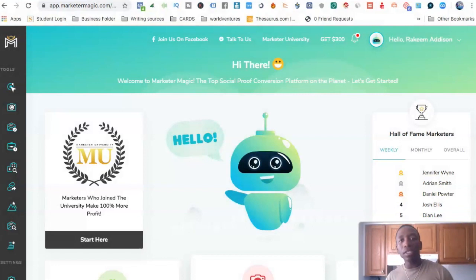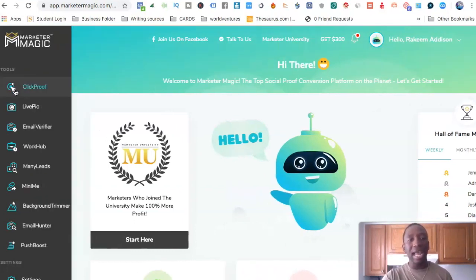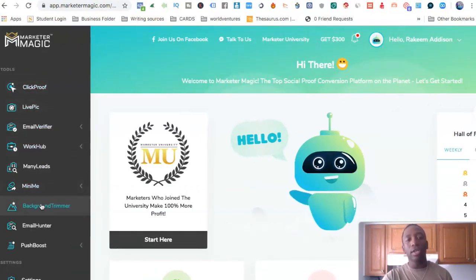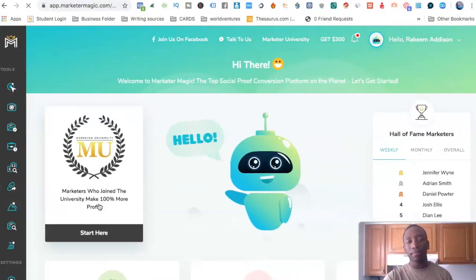All right, so with that being said, let me go ahead and minimize my camera, and we're going to get right into it. I have my camera minimized, and you can see that we are inside of the Marketer Magic back office. So the first thing you want to do in order to do this is you're going to see some tabs over here, okay? So we're going to go here to the background trimmer.